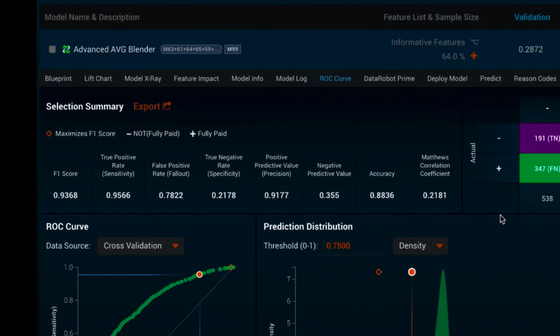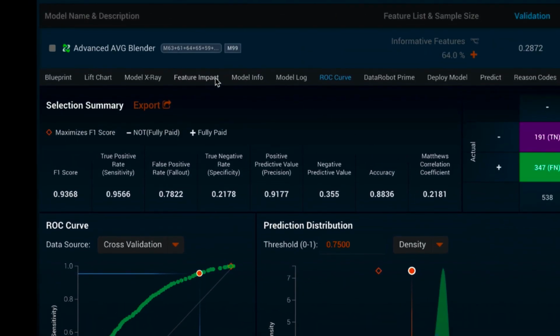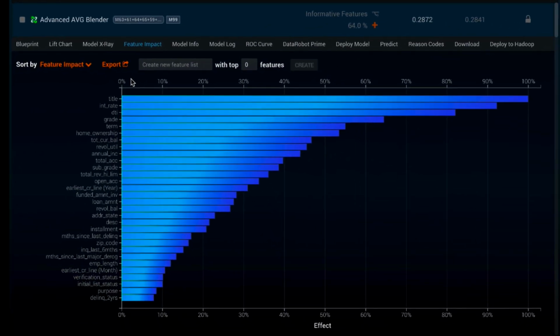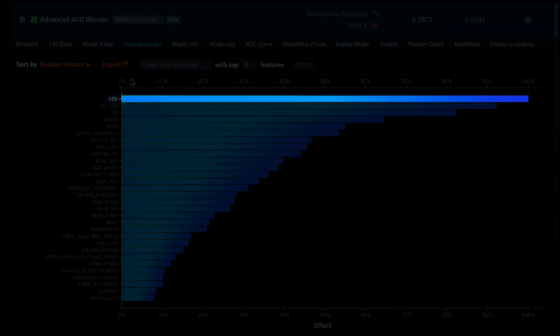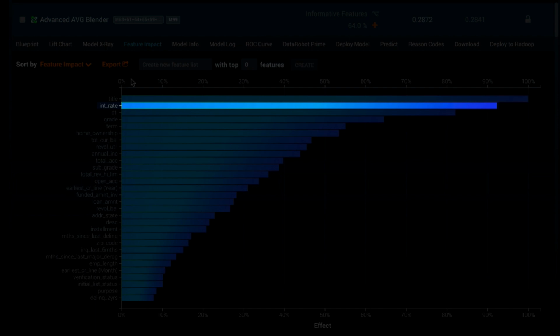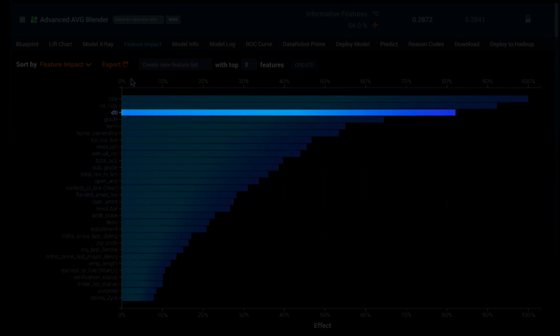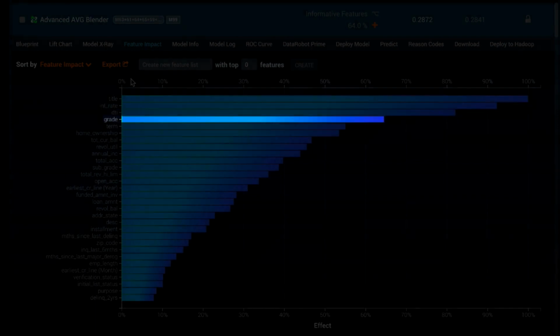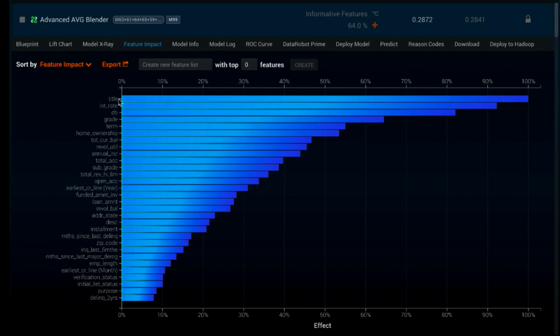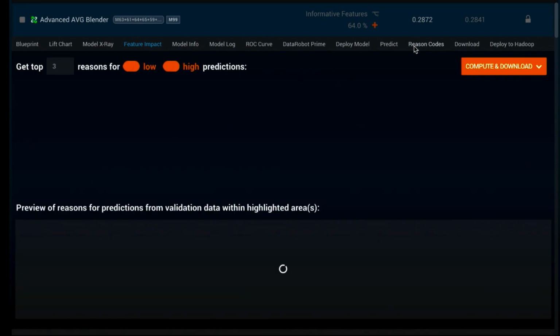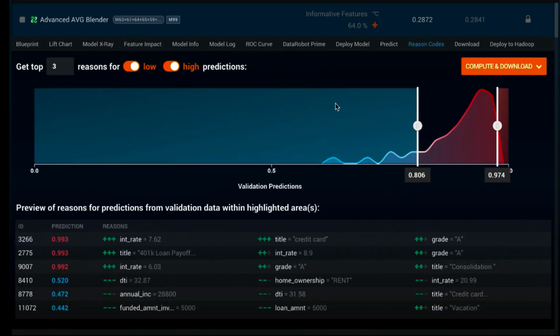Feature impact helps us identify the features that most contribute to the accuracy of a model. We can see top variables, including the loan title provided by the borrower, the interest rate, the borrower's debt-to-income ratio, and the loan grade given by the lender. We can understand at a row-by-row level that the top loans are low risk because they have relatively low interest rates and have been given a grade A, whereas these loans are high risk because the individuals applying for them have low annual incomes and high debt-to-income ratios.